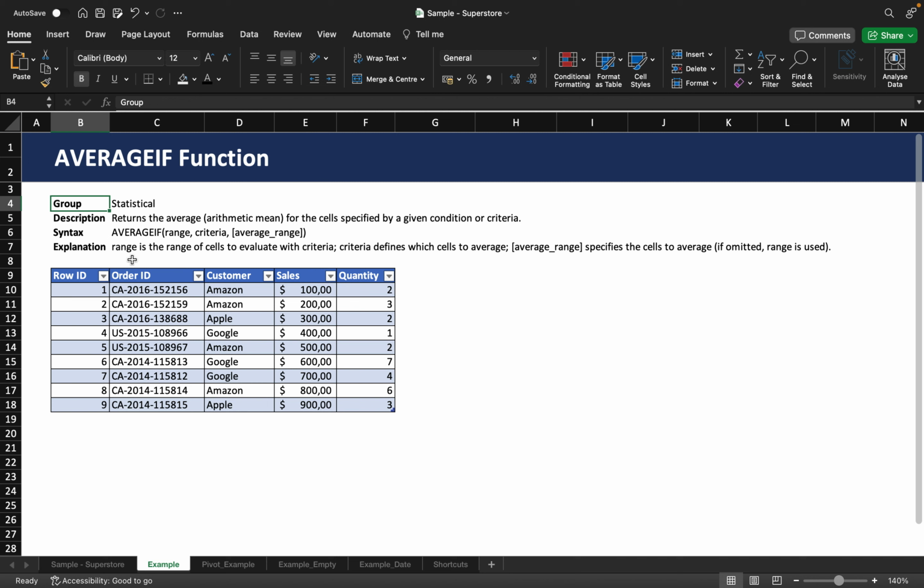The syntax is AVERAGEIF followed by open parentheses, followed by the range, the criteria, and optionally the average range, where range is the range of cells to evaluate with the criteria. Criteria defines which cells to average, and the average range is optional and specifies the cells to average. If omitted, range is used.